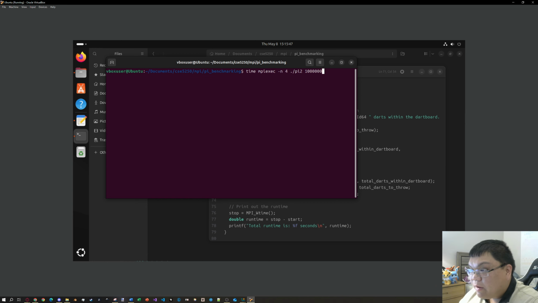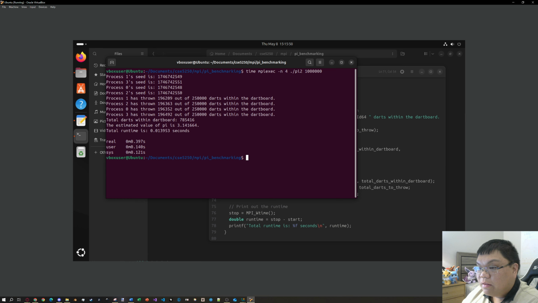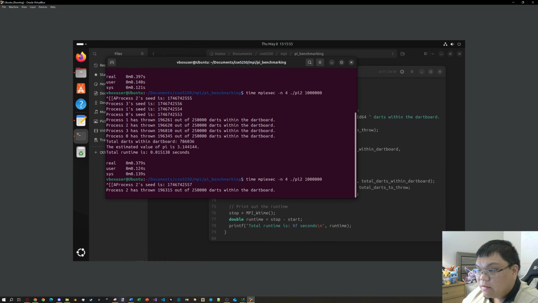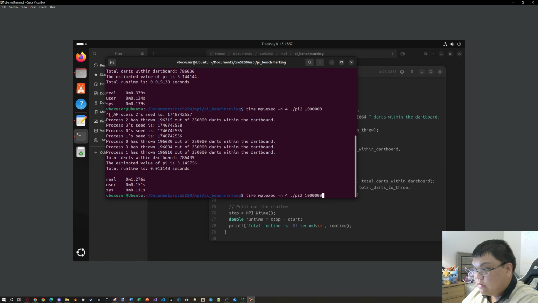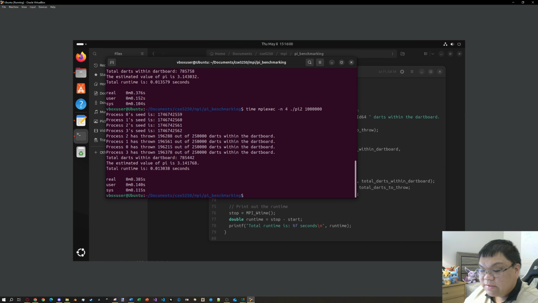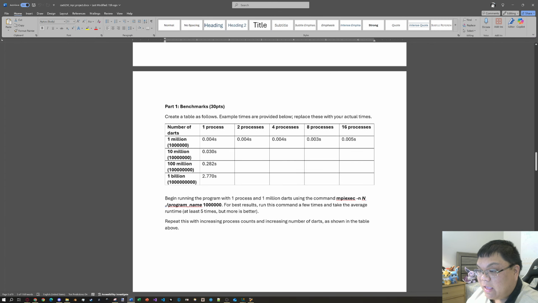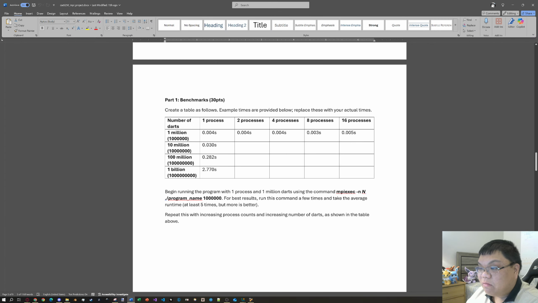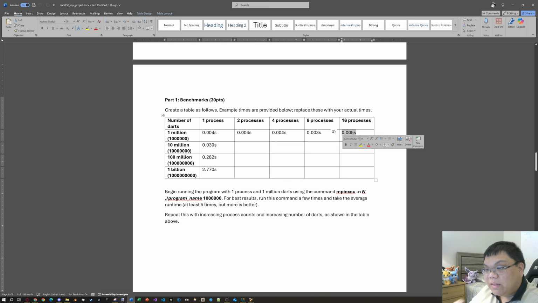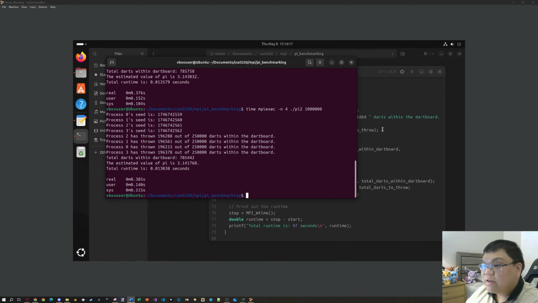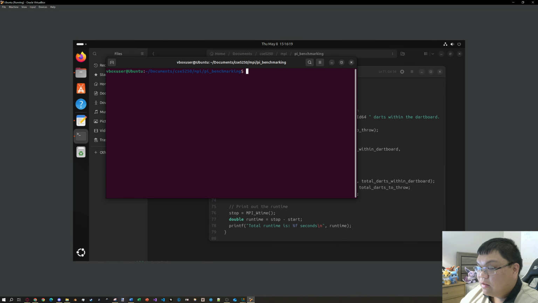now that our program is working, we can start benchmarking. So, much like before, you are to fill out a table of runtimes. 1 process, 2 processes, 4 processes, 8 processes, 16 processes with 1 million, 10 million, 100 million, and 1 billion darts.